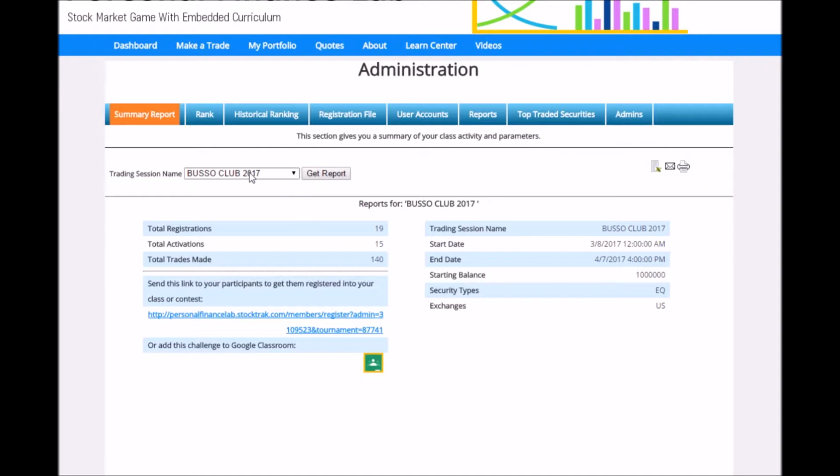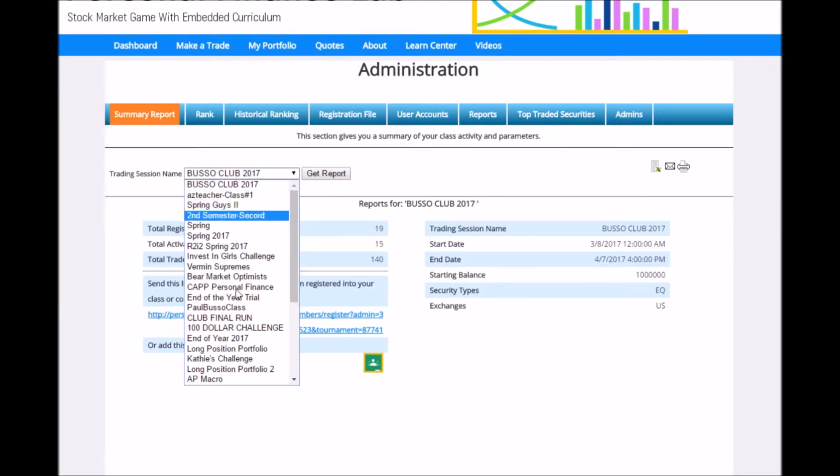If you're running more than one class at a time, you can switch between classes using the drop-down near the top of the page.